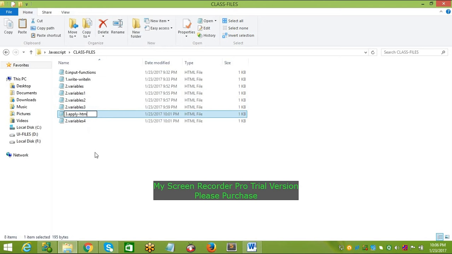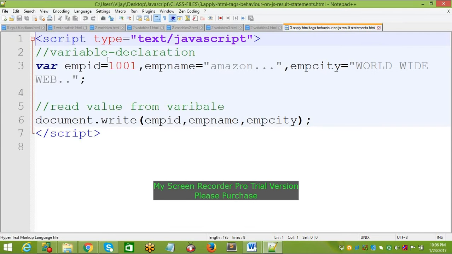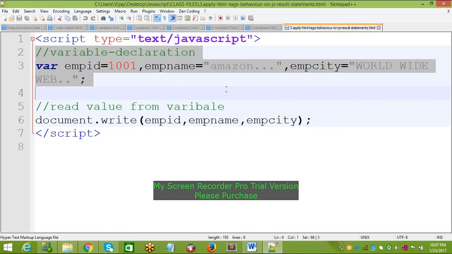Applying HTML tags behavior on JavaScript result statements. Look at this example.